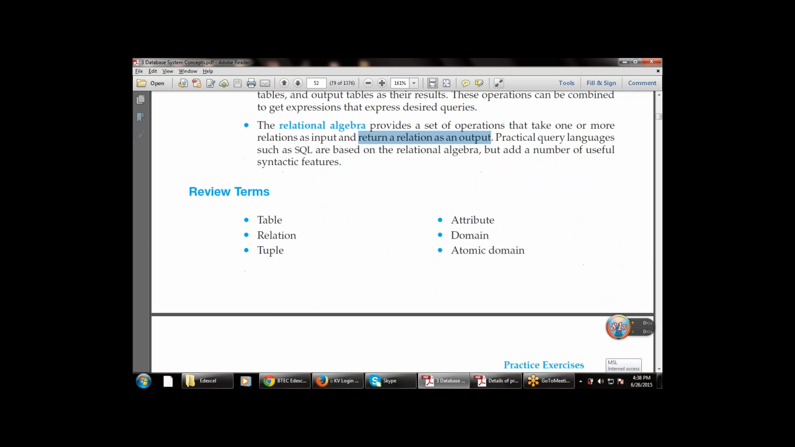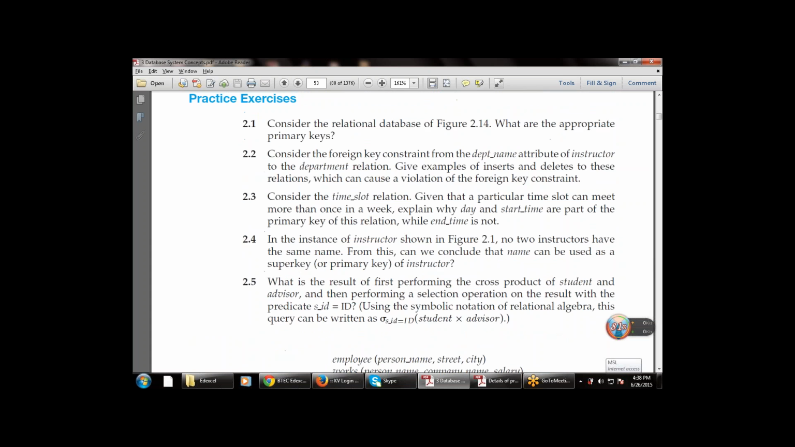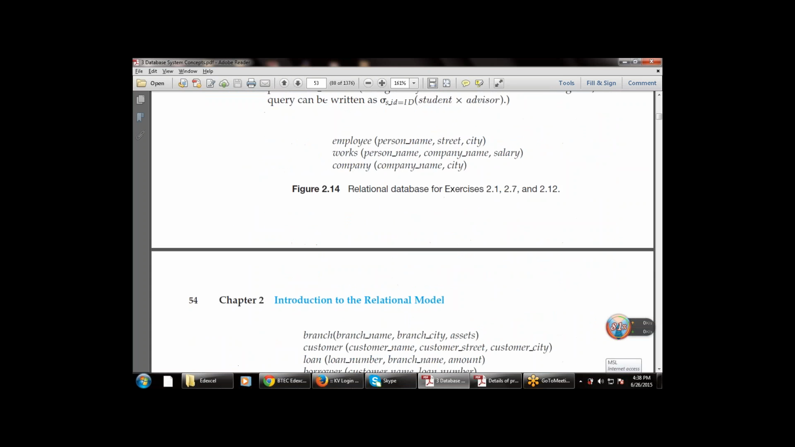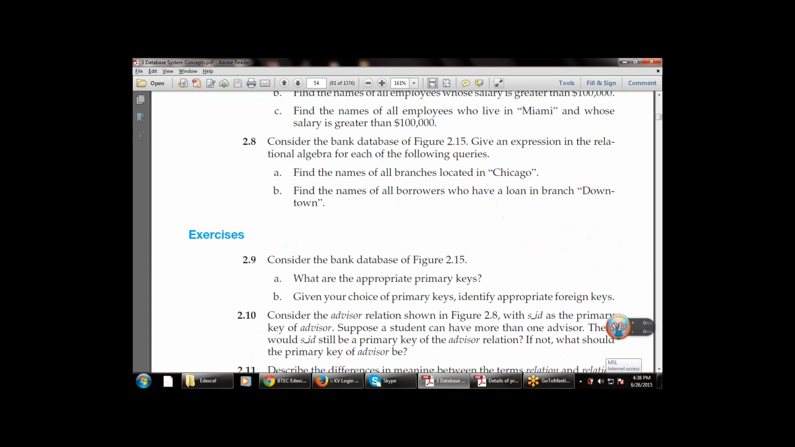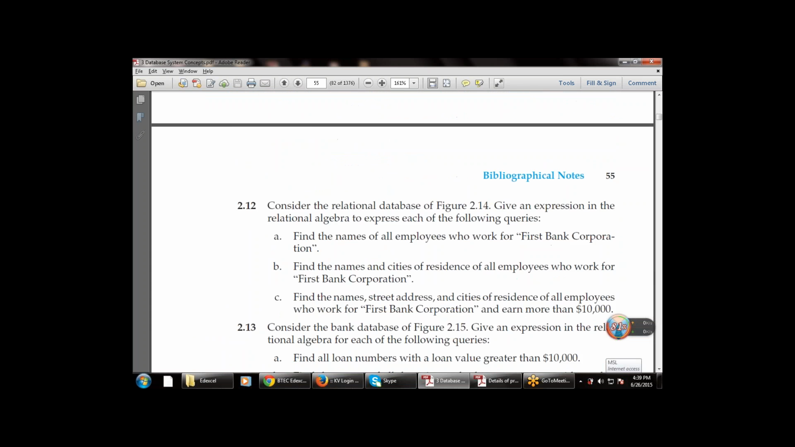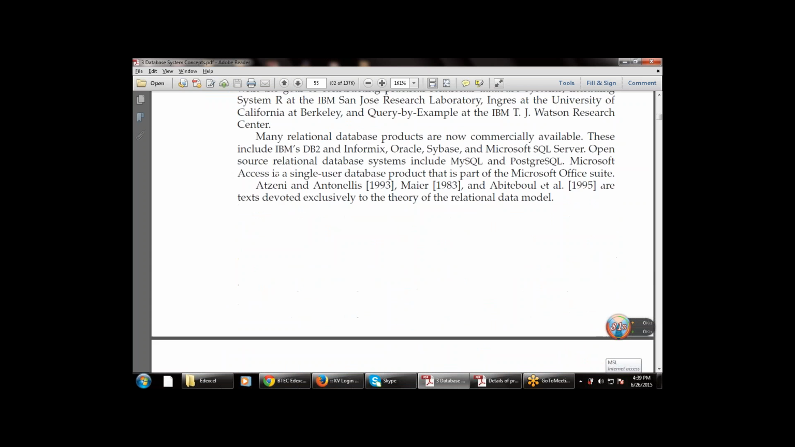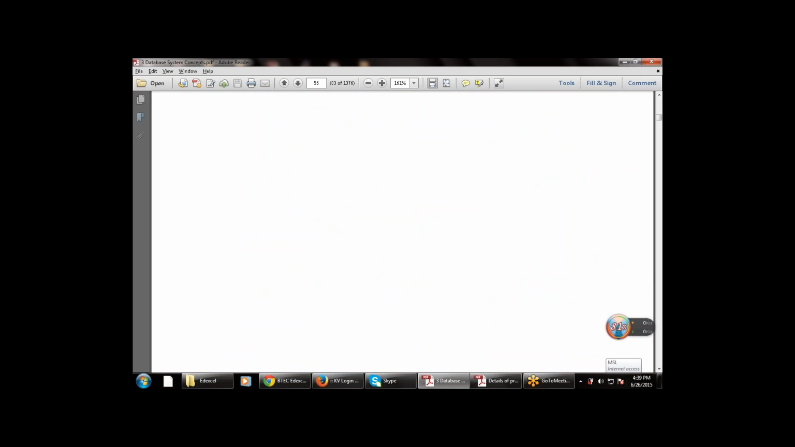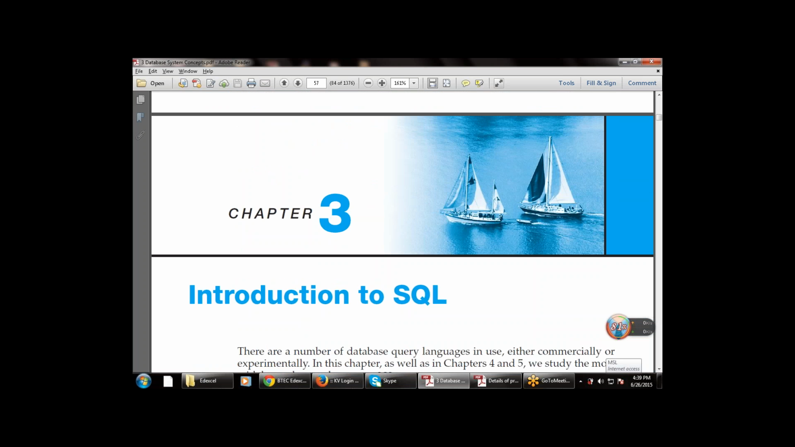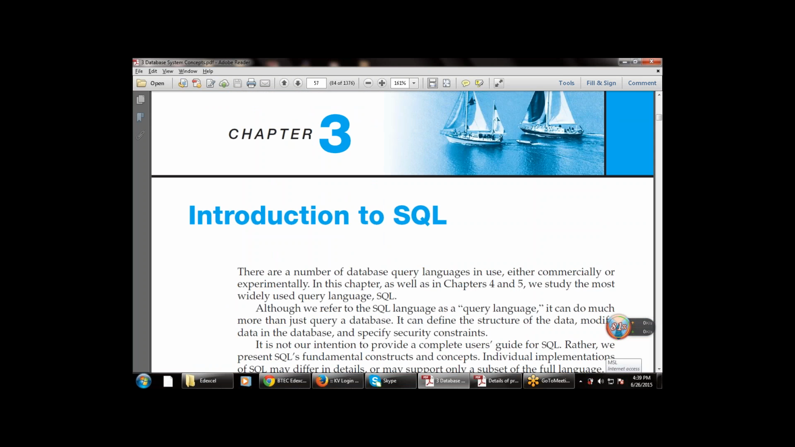And these are the review terms that are also available in this chapter, and these are the practice exercises. These are also the exercises, then bibliographical notes. Then next is chapter number 3, that is the introduction to SQL.